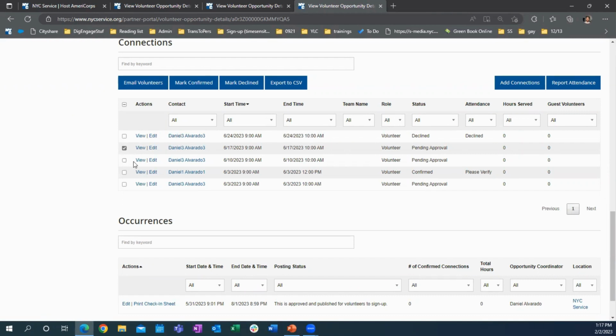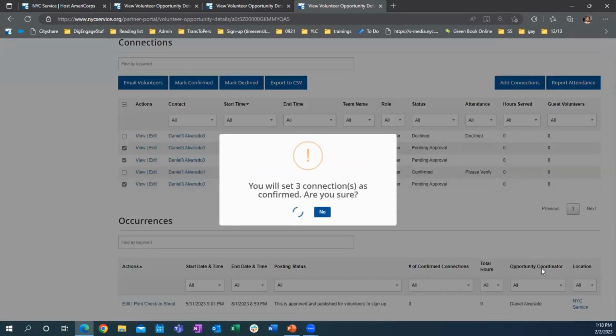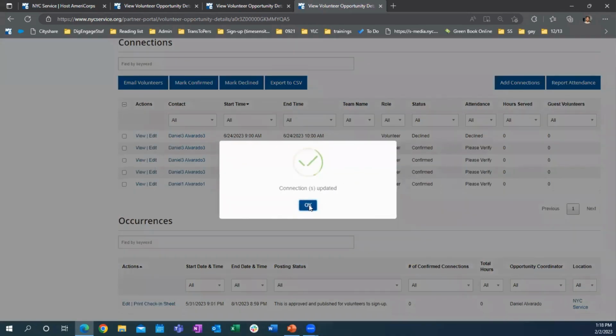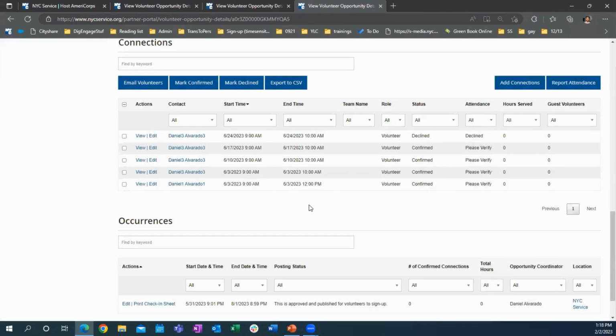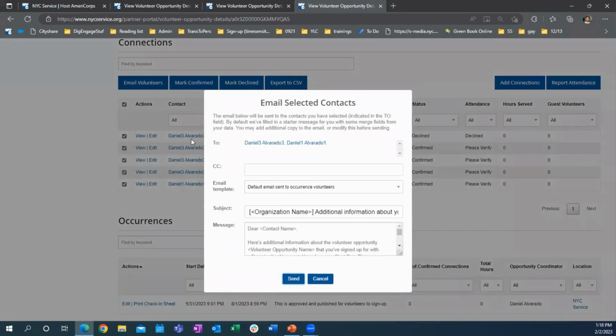For the other Saturdays that Daniel number 3 has signed up for, after you've done an interview with them, or maybe done a background check, and you want to mark them confirmed, you can do that here. Mark confirmed, yes. And then Daniel number 3 will get another email saying they've been approved for those 3 opportunities. And again, as always, you can also click all volunteers, send them an email reminder, or let them know next steps, or that you'll get in contact with them, whatever it might be. You can edit the subject line and the message here below.